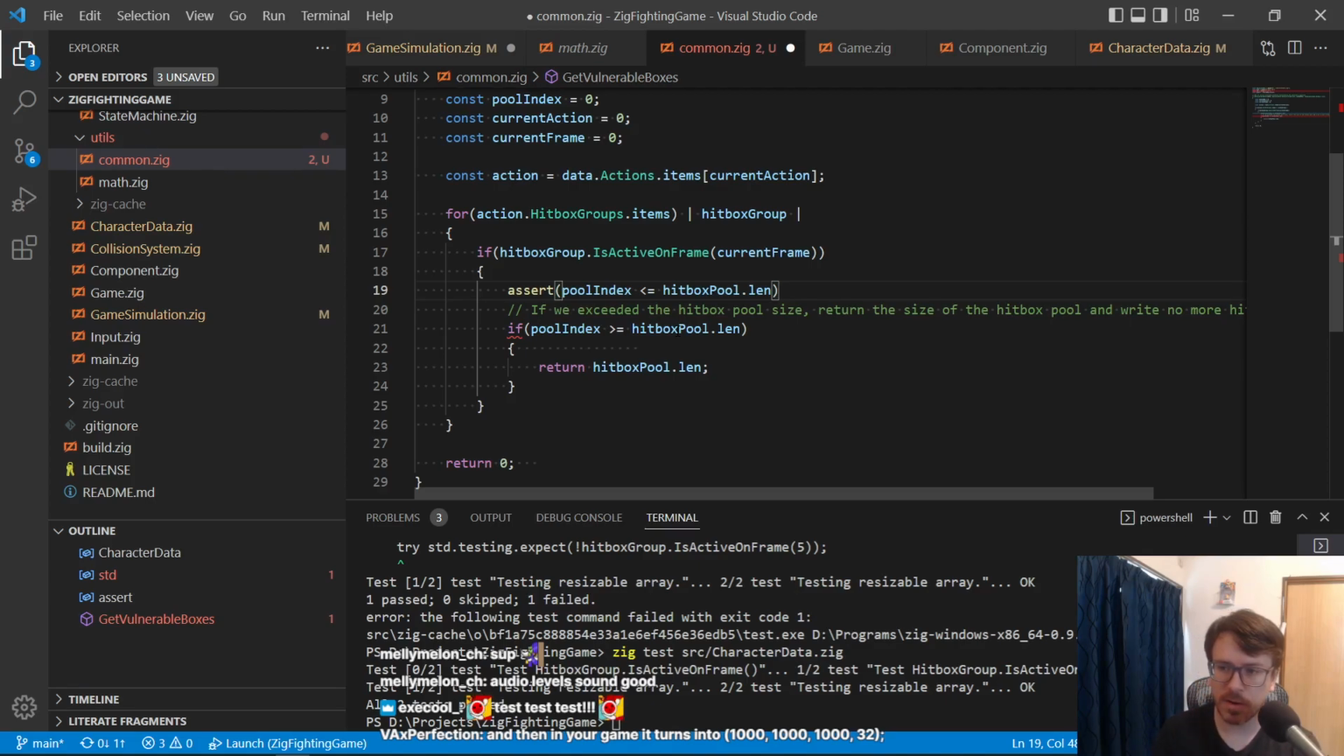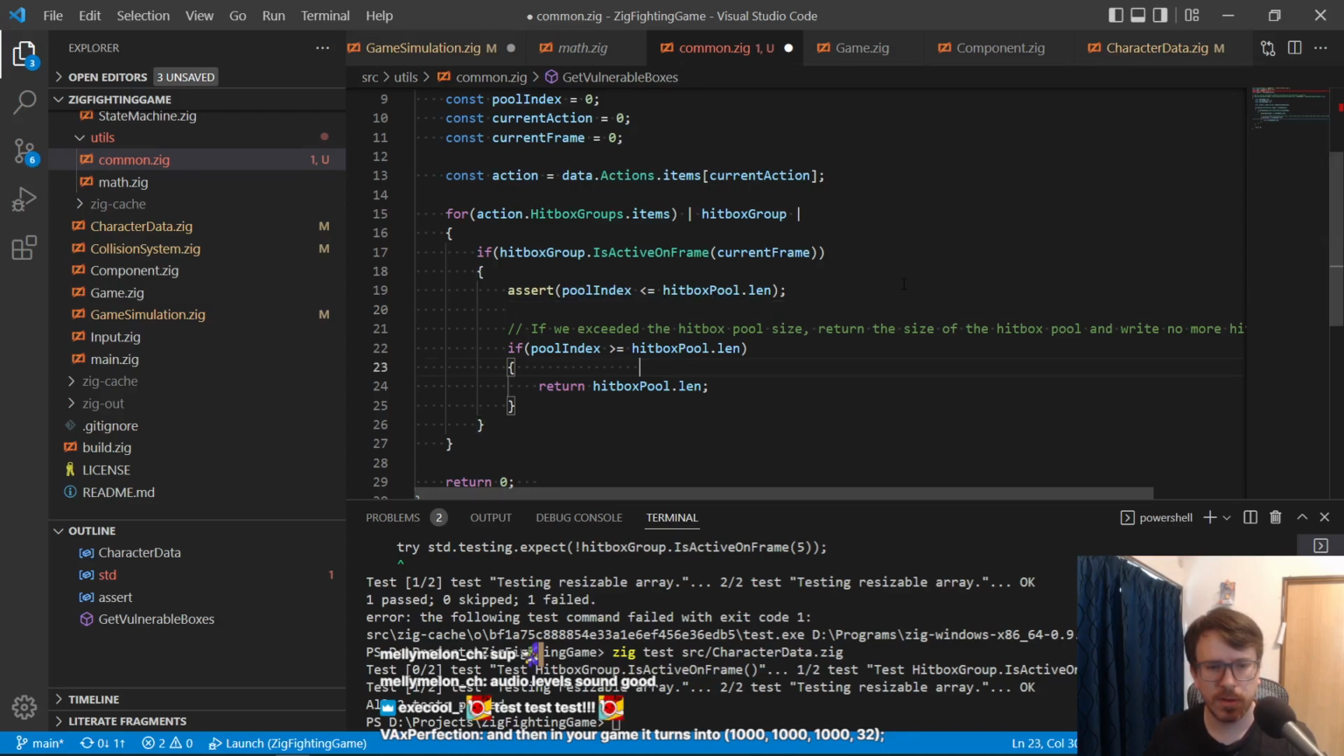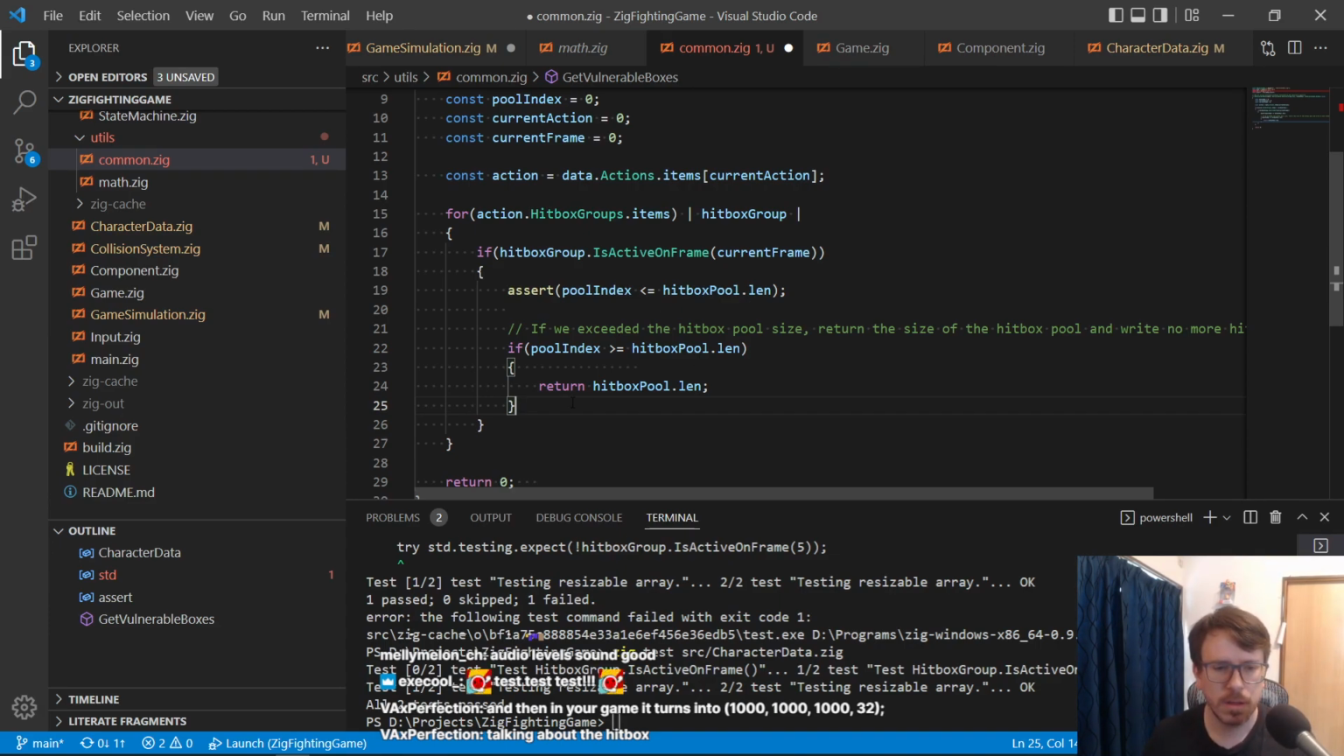I'm not sure what that means. Okay, but yeah, we're just going to make sure that the pool index never exceeds the length of the pool. And then every time we add a hitbox, we'll do pool index plus equal 1 each time.